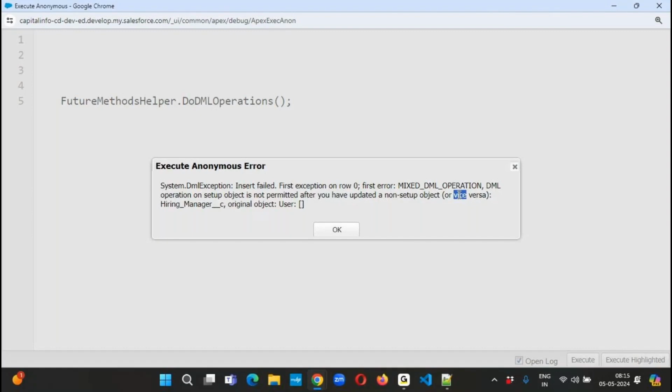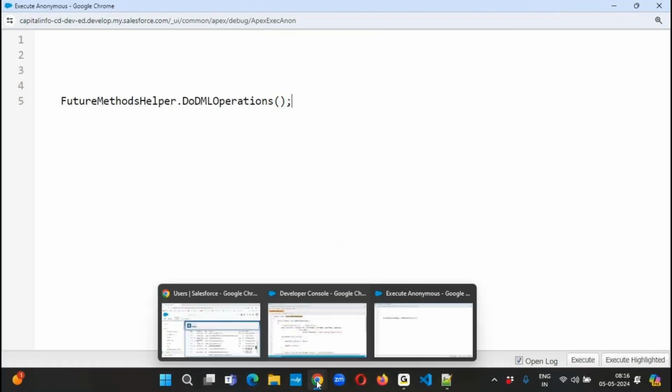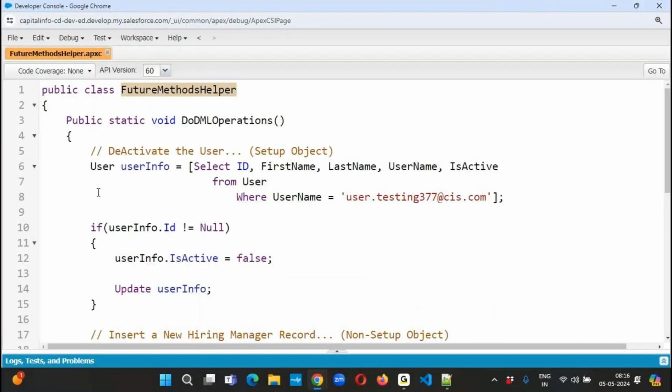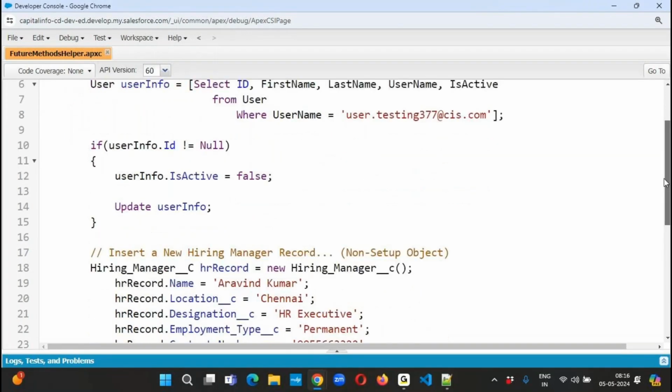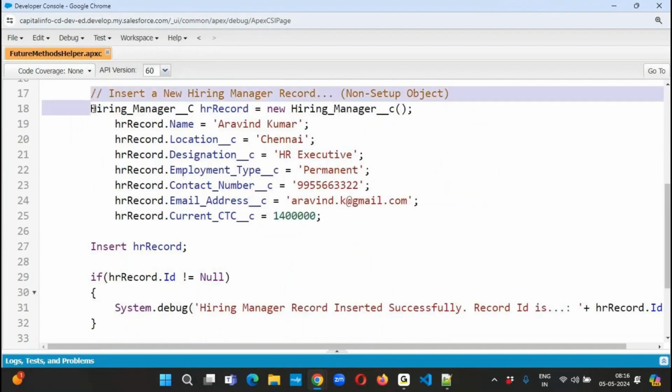Then what can we do? In this case, we need to divide this piece of code into two separate methods. Let me try to do that here. Because I have written both pieces of code within a single method, it is going to raise an exception. Now let me divide this feature into two different methods.